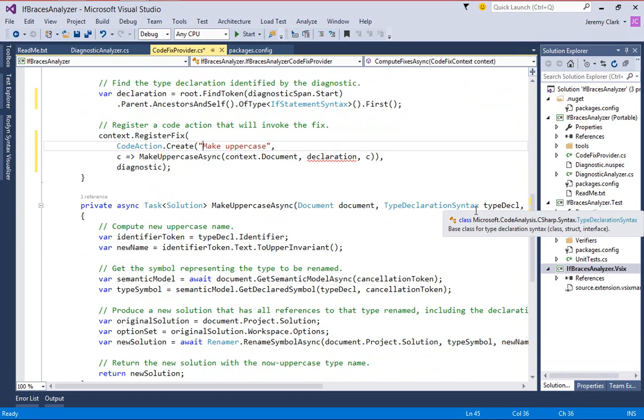Now to register the fix, we'll need to make a few changes here. First, when we create this, we want to add something that will be a little more descriptive. So here we'll say "Add braces." That will tell what this code fix is going to do. And then this lambda expression is the method that we want to run. Now MakeUppercaseAsync really doesn't sound like the best name for our method. So I'm going to rename this to AddBracesAsync.